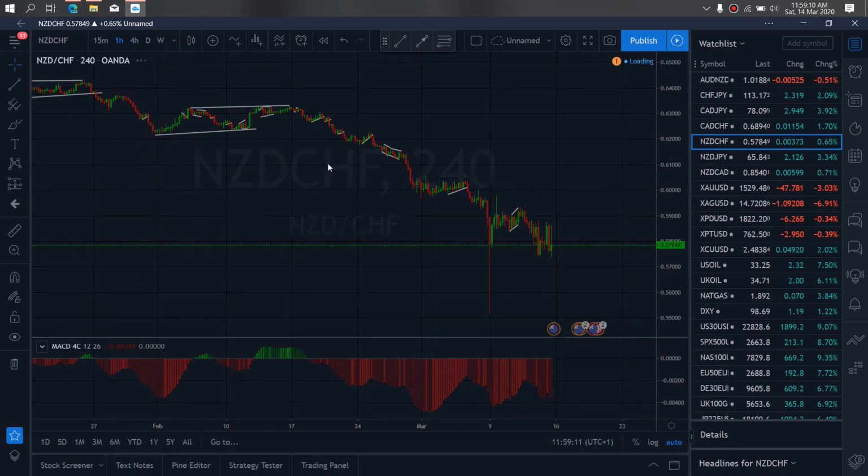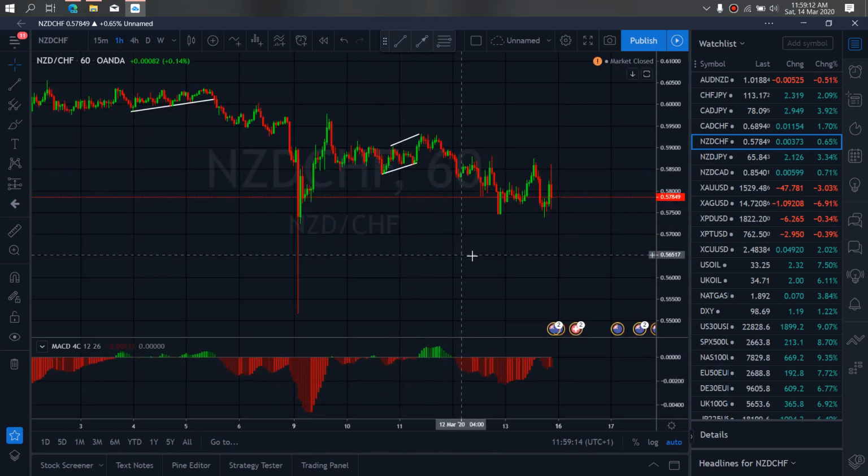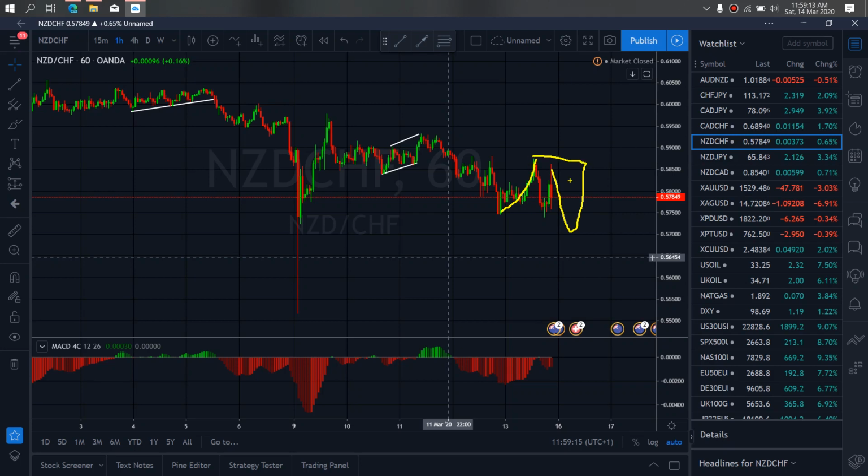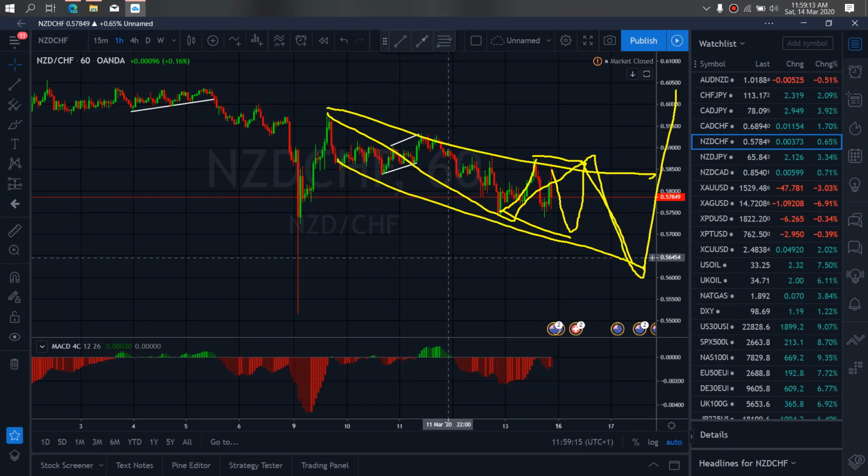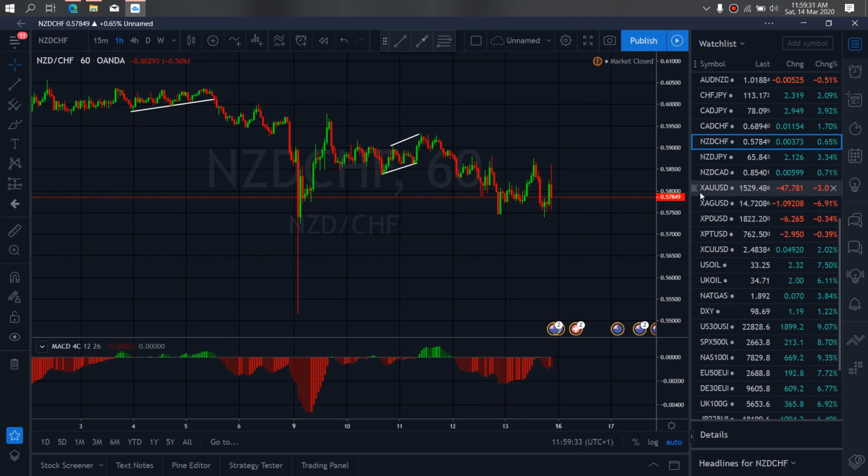If we zoom to 1 hour time frame on New Zealand Swiss, we are looking at this as a present big flat in the making. We expect them to complete this flat for us and then drop once more to the downside to make this ABC before they resume the buy upside. So we want to watch out for this week on New Zealand Swiss. So we're going to look out for that.